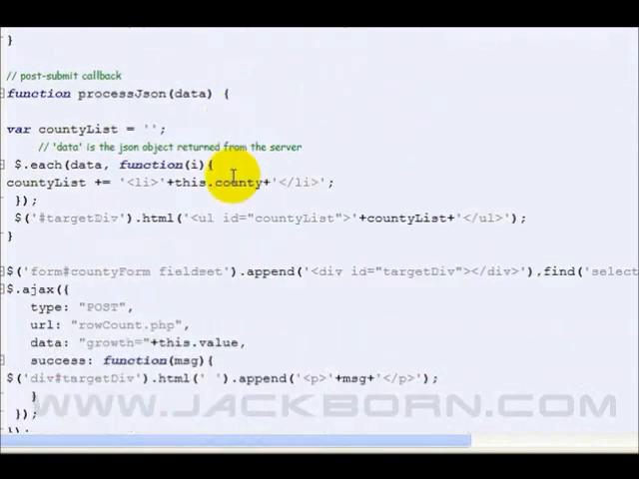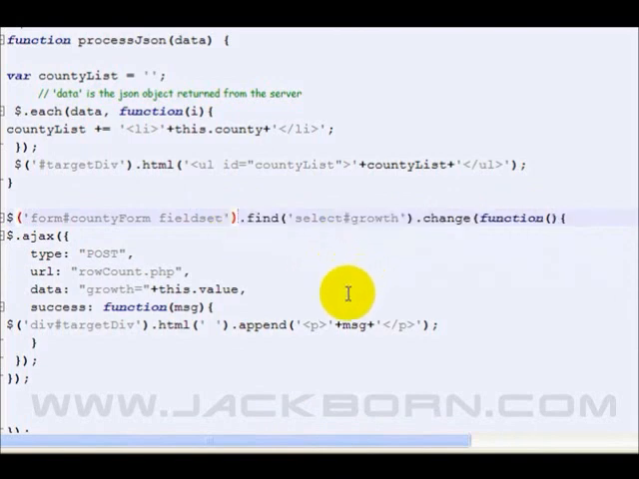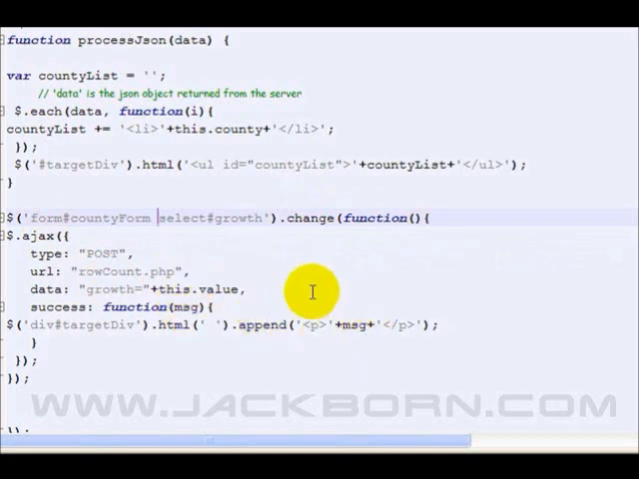But then later on, and this is just a remnant from some other code that I've written, I'm doing the same thing again. So all I need to do is remove this. So all I have to do is look for form, ID of county form, field set, find, select growth. I'll just show you that I can just remove this. So I can just skip all this, look for a form with ID of county form with a select field with an ID of growth. When it changes, do all this other stuff that you've already seen. Okay, I can save that.